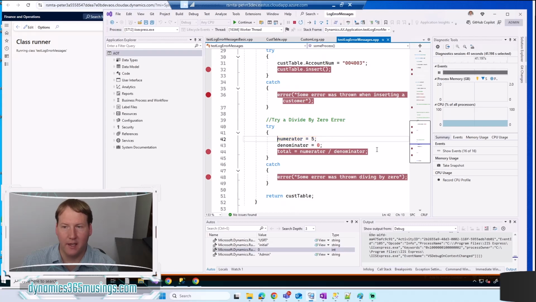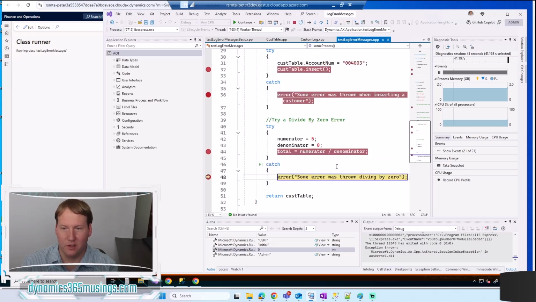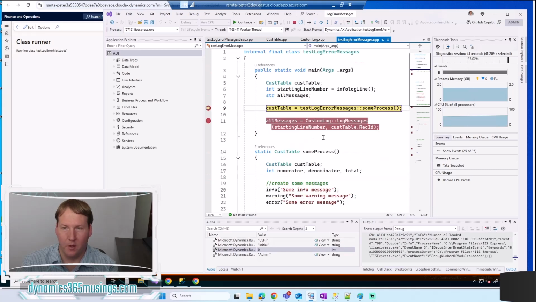And then lastly, I get to this divide by 0 error. The denominator is 0, I can't do that. It's going to even show me, yep, you got an exception of attempted to divide by 0. So then let's just continue on. It'll catch it and move forward. So that part really wasn't remarkable, right?